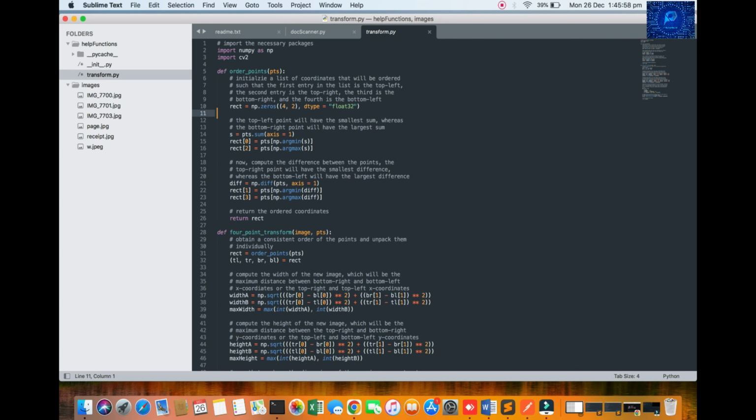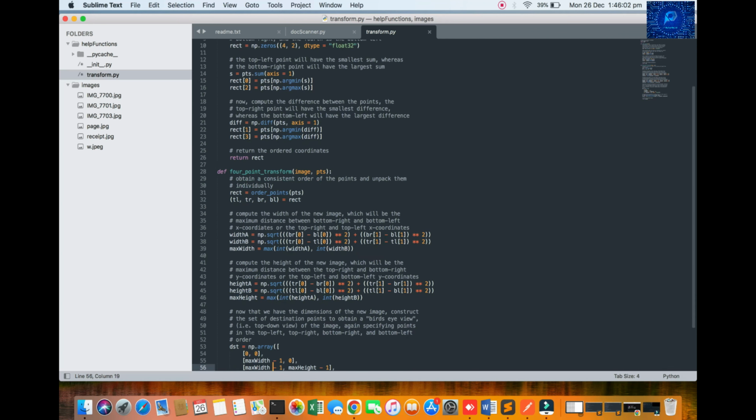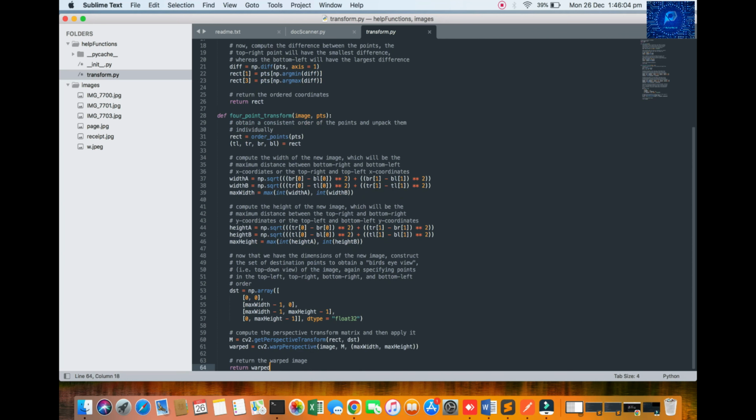Necessary libraries, you can see, and we initialize the coordinates. You can also see the function that orders the points and returns the warped image. Okay, this is the function. So here is our main source file.